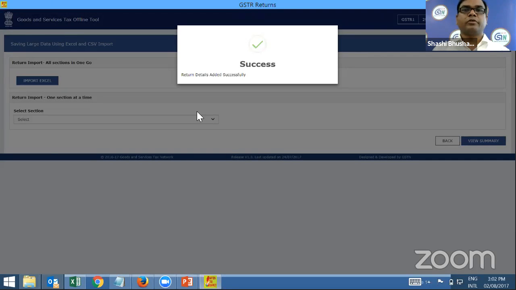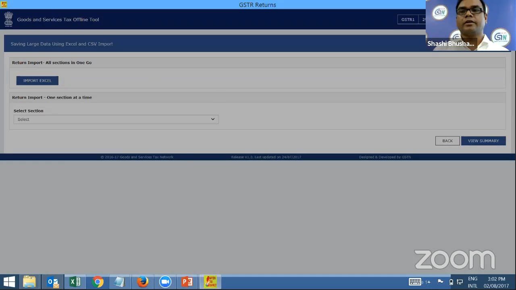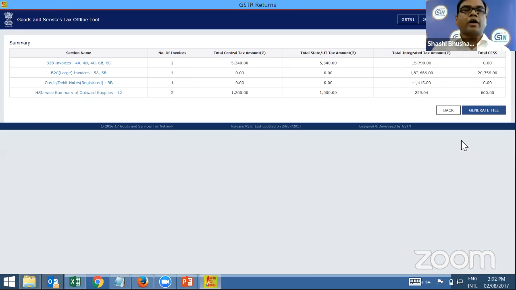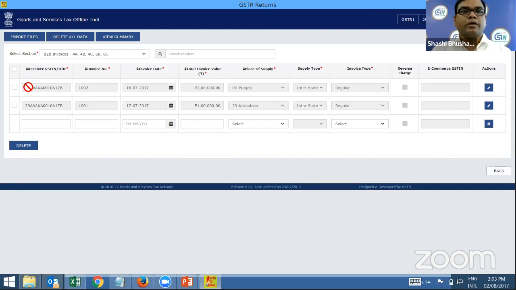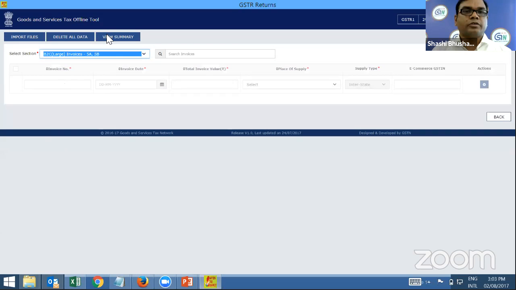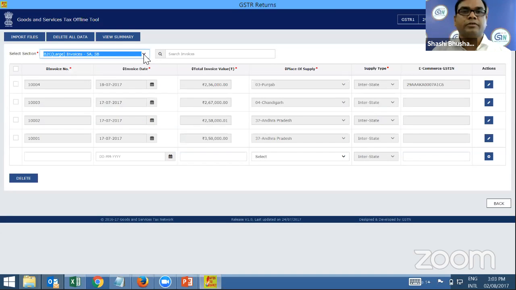After successful validation, the data gets entered in the tool. You can see it by clicking on view summary. I have entered 2 invoices for the B2B, 4 invoices for the B2CL, 1 credit note, debit note, and 2 HSN summaries. Clicking on each section, you can see your data here. Right here, you can see that I have entered 2 invoices in the B2B section. Similarly, the other sections can be seen through the drop-down. Here you can see the 4 invoices in the B2CL.